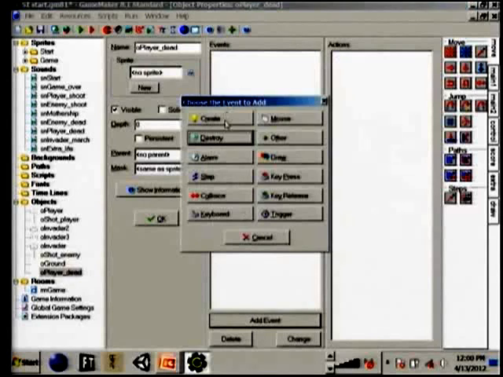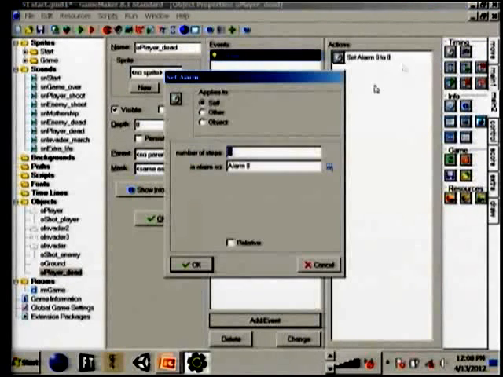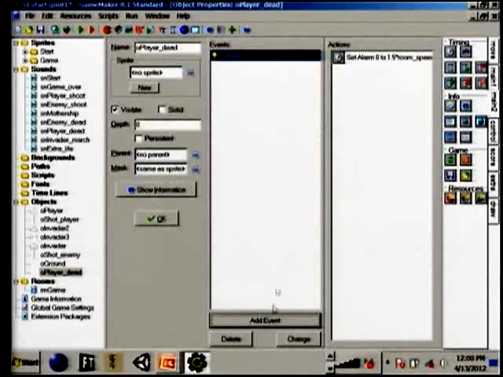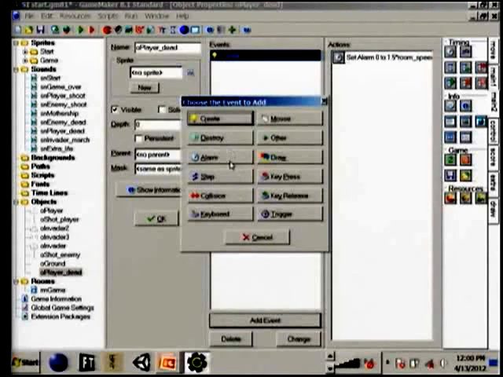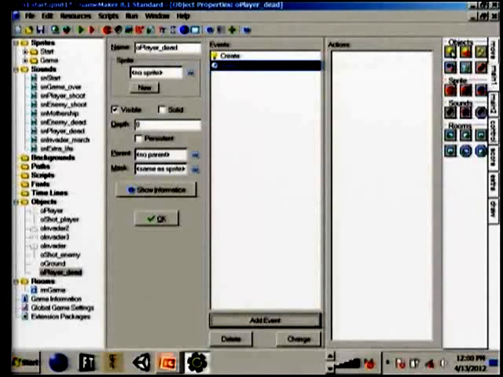In the create event, we're going to set a timer. Let's say 1.5 seconds. It will be a variable that is equal to the number of steps the room has to run, so that'll be 1.5 seconds. After that alarm counts down to zero, you want to change that to fire.